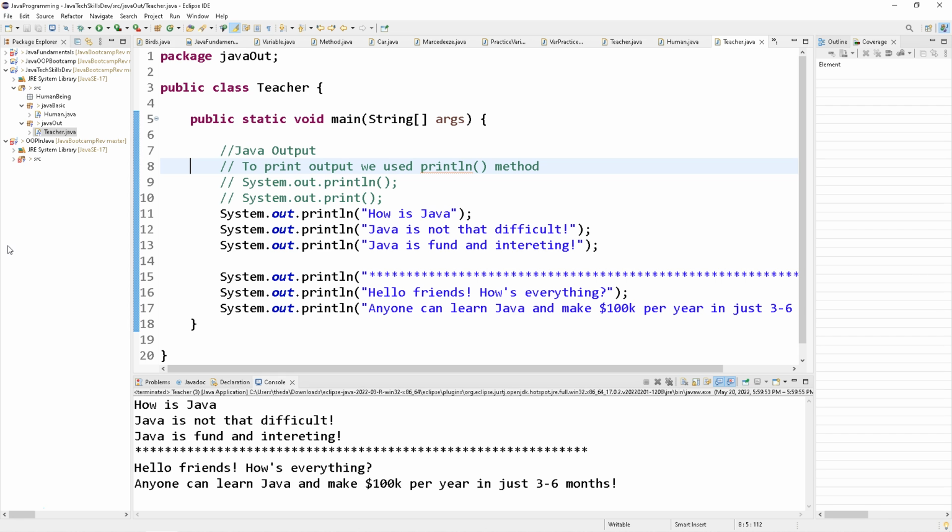Two ways we can do it. We can use either the print method or the println method. The println method is always preferable because it gives output that is more readable. All right, today we are going to learn Java variables.